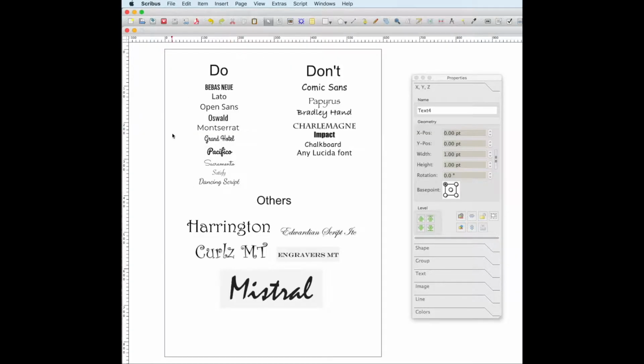Today I'm going to show you guys which fonts you should and shouldn't use for a more professional look for your bulletins or signs or really anything that you're going to create. So over here on the do side we have a bunch of fonts that are really nice fonts that you can use, and they're not too overly used and they're very professional looking, easy to read.